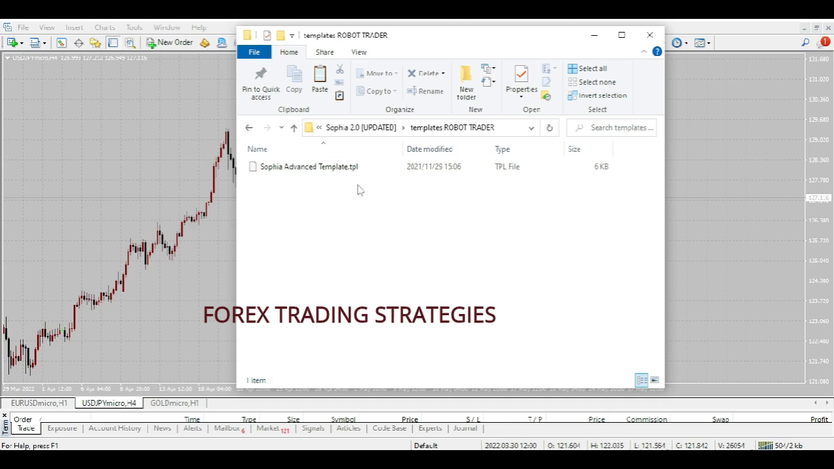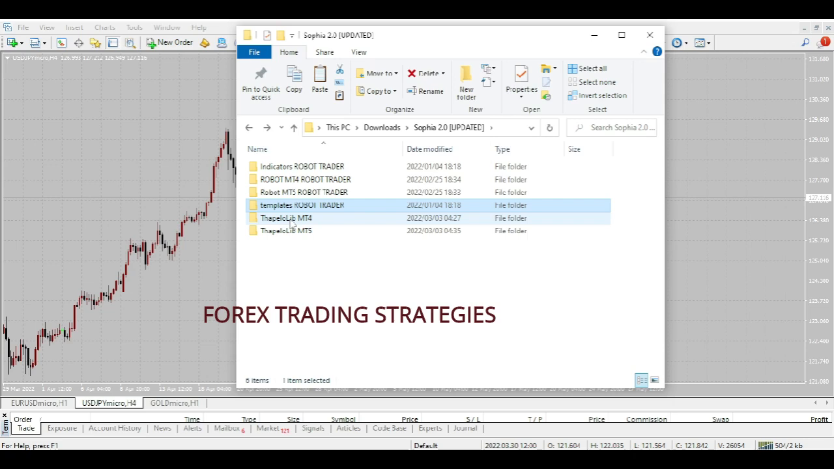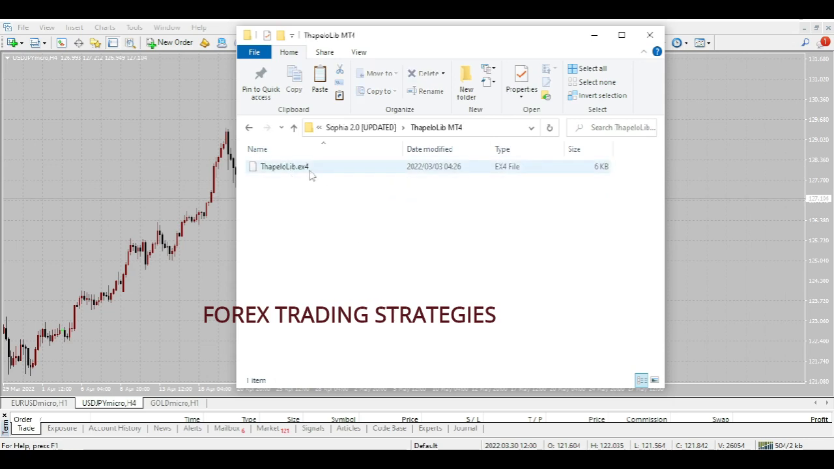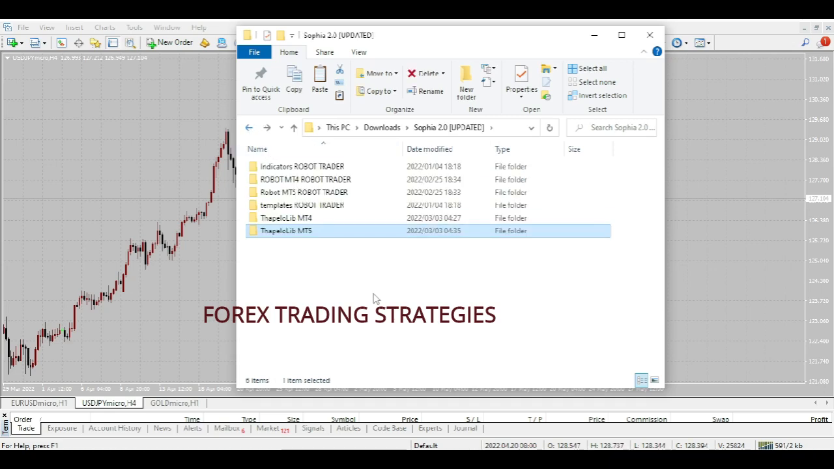Then there is a template. I think it's for MT4 and MT5 as well. Then there's libraries. This is for MT4. This is for MT5. So what I observed when my friend was showing it to me is he mentioned that when you plug in the robot, don't plug it into a demo account. Unfortunately, the way Classic Forex Trader set it up is you cannot backtest it.